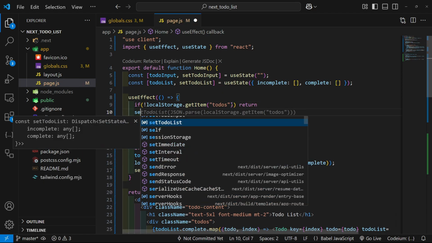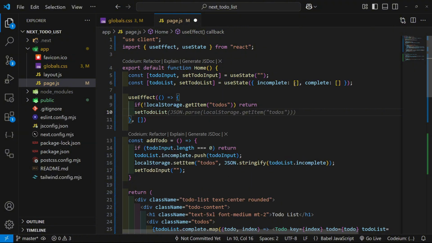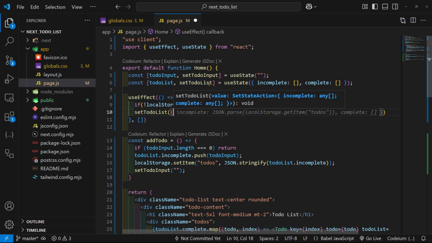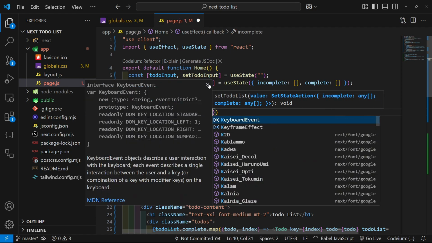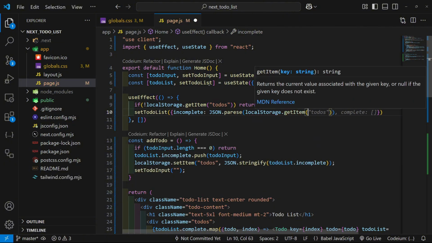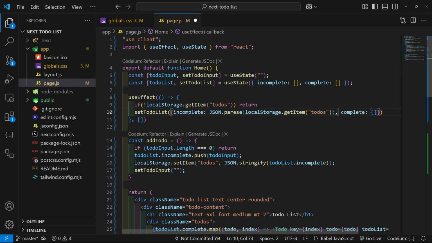And if it does exist, then we're going to set the incomplete array of our to-dos to be the ones that are saved in local storage. So we're going to write incomplete will be JSON.parse, and then of course localStorage.getItem todos. And we're going to set the complete to be an empty array. And that's going to be it for the useEffect.